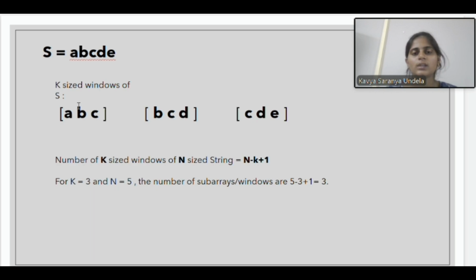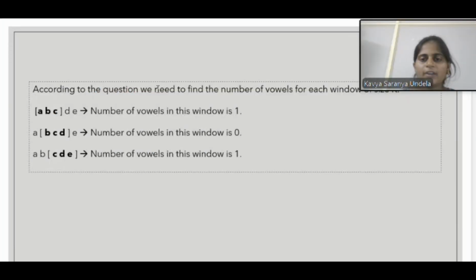Here the given string S equals abcde, and k equals the size of the window. This string is divided into three substrings: abc, bcd, cde. We need to find the substrings of k size windows of an n size string, which is n minus k plus 1. For k equal to 3 and n equal to 5, we need to find 3 substrings. We need to find the number of vowels present in each window.